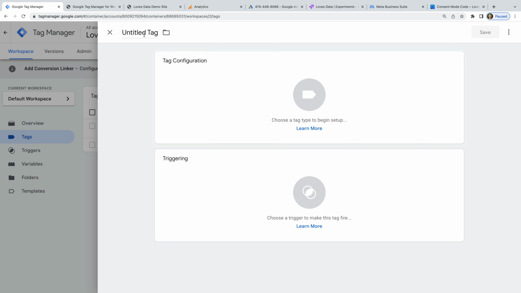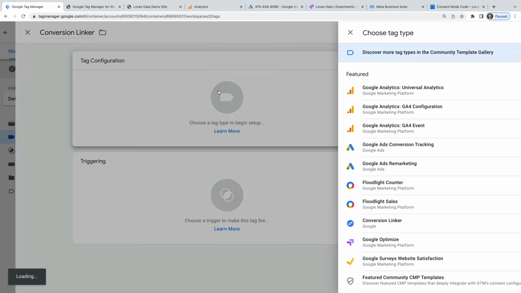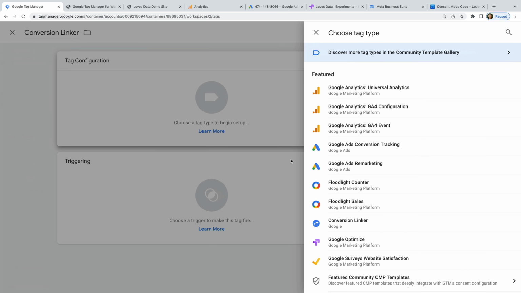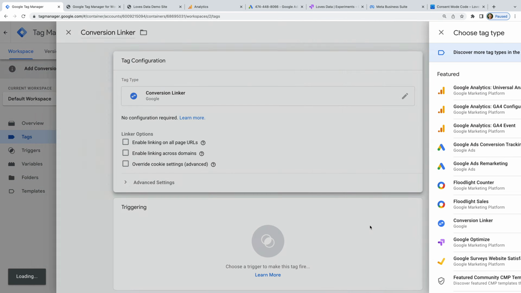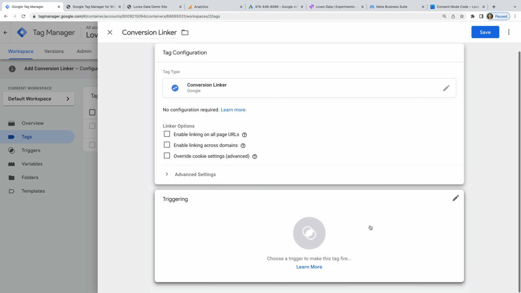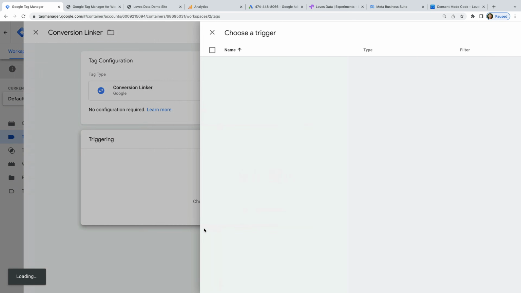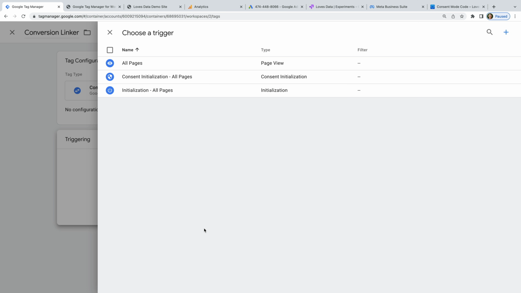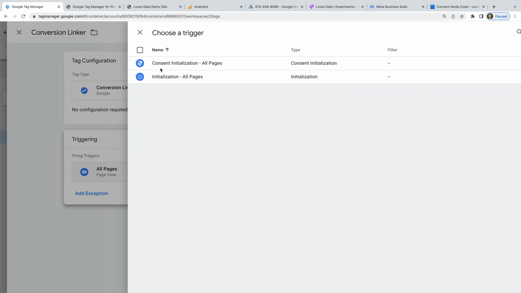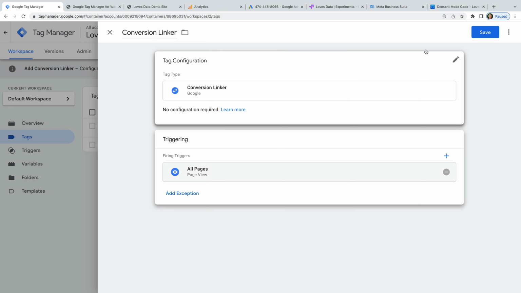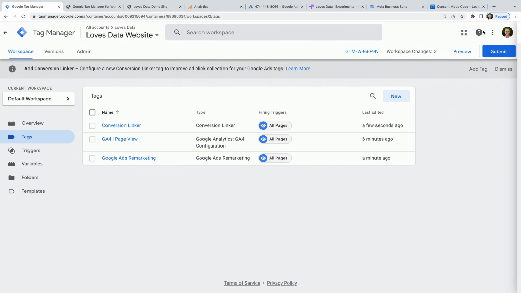Let's name the tag Conversion Linker. Now let's select Tag Configuration and choose Conversion Linker as the tag type. We're going to leave all of the default settings and we're going to add a trigger to our tag. Let's select all pages again. And let's save the tag. We've now added a Google Ads remarketing tag and the Google Ads conversion linker tag to our container.